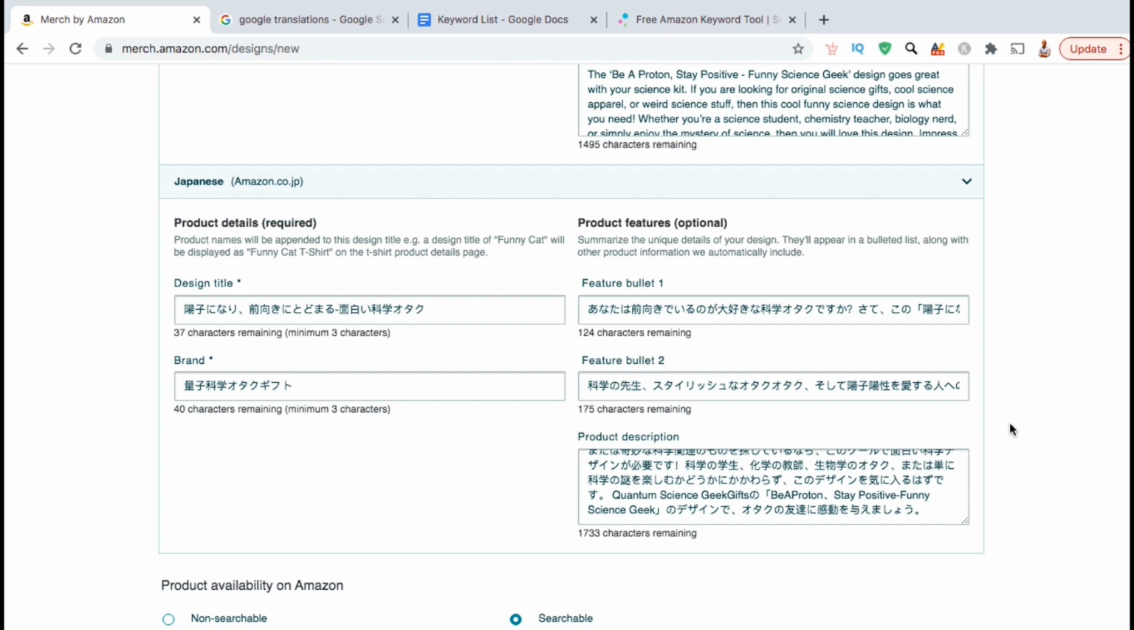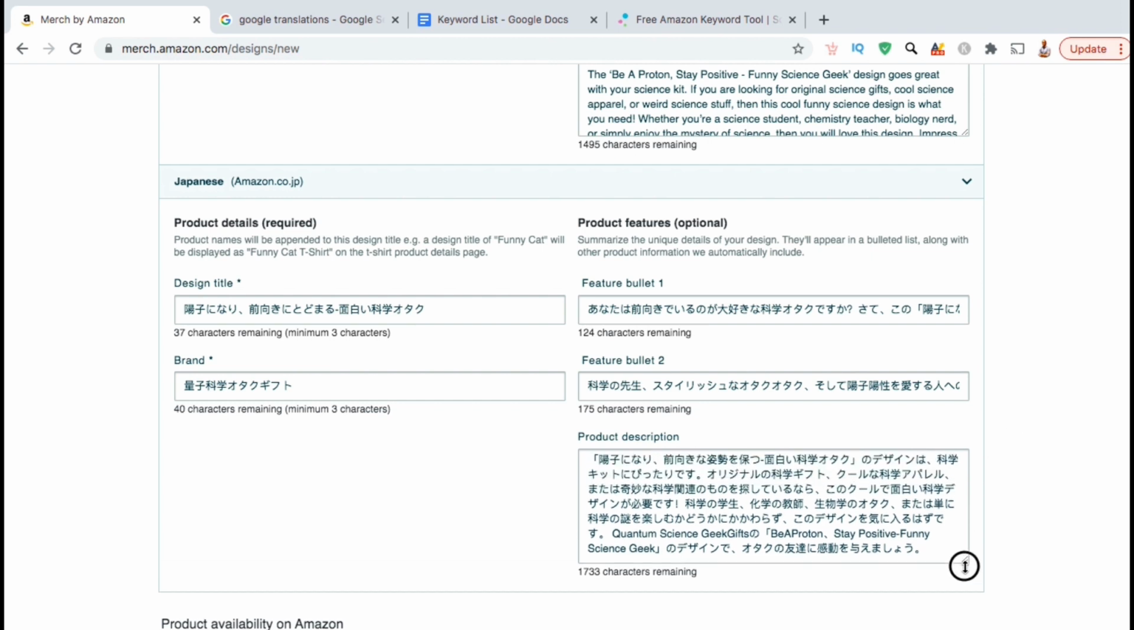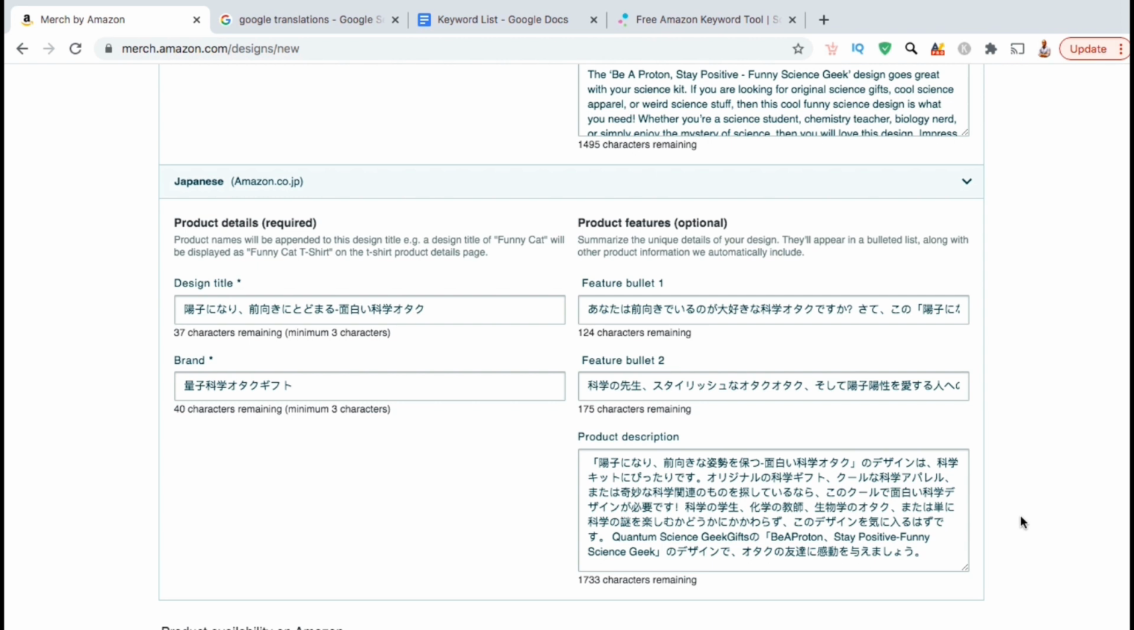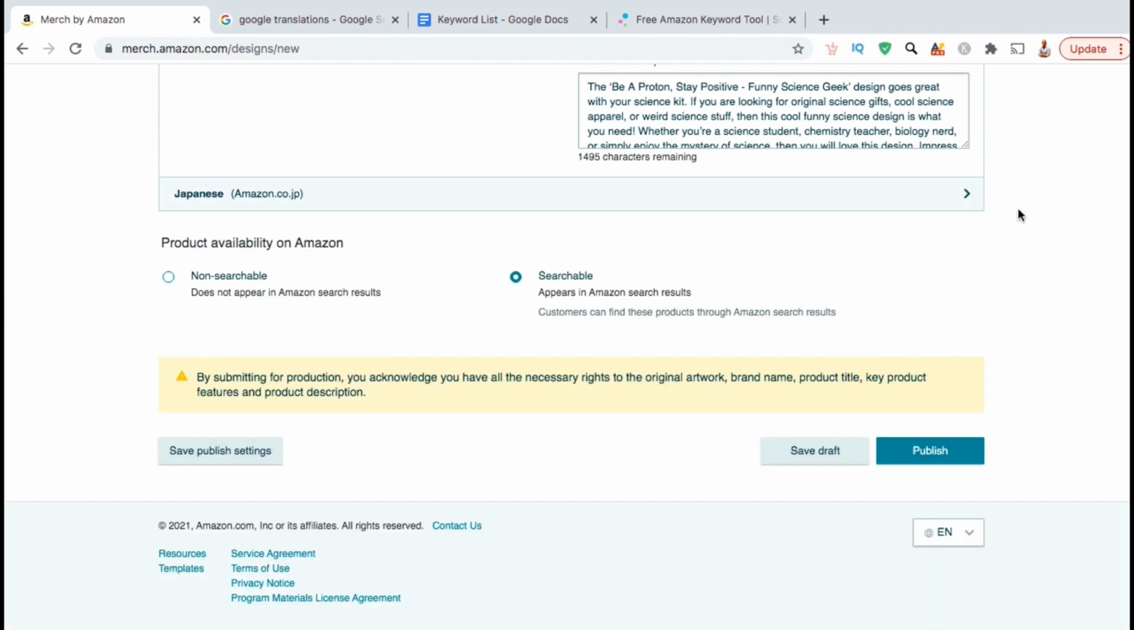As far as grammar and punctuation goes, I have no idea. But it's the best we've got, and it seems to work for me. Remember to go through this same process for each marketplace that you select to add your products to.